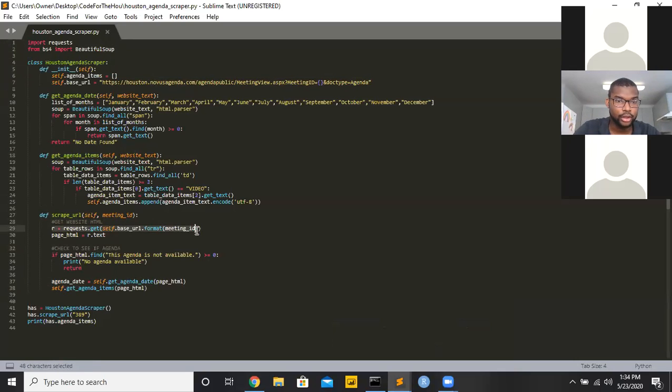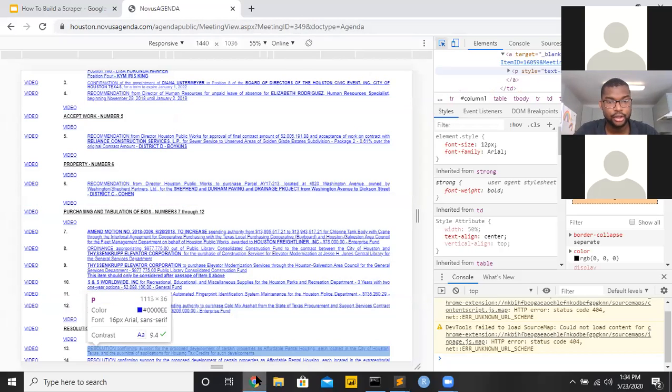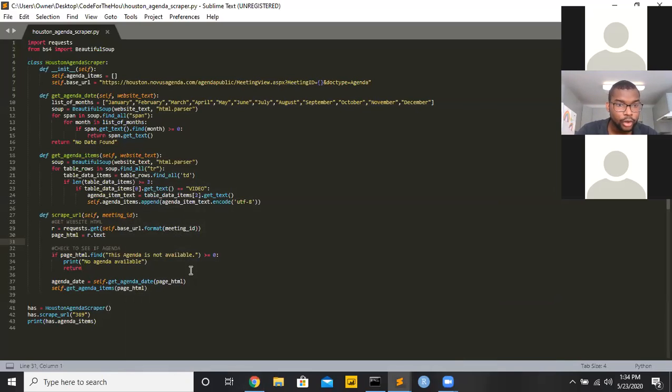I then get the URL, the base URL, which is this link right here, and I pass in a meeting ID. Every agenda item, as you can see in this particular link, has a meeting ID, and the meeting ID for this one is 349, but it can be for something else if you want.